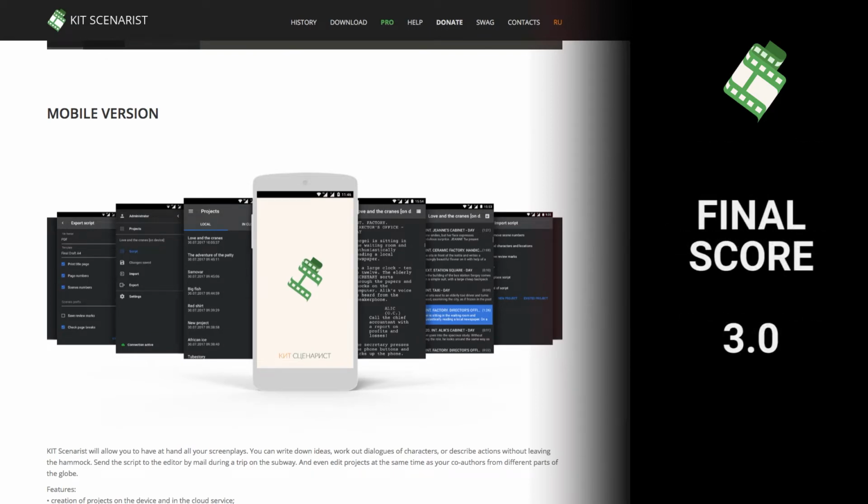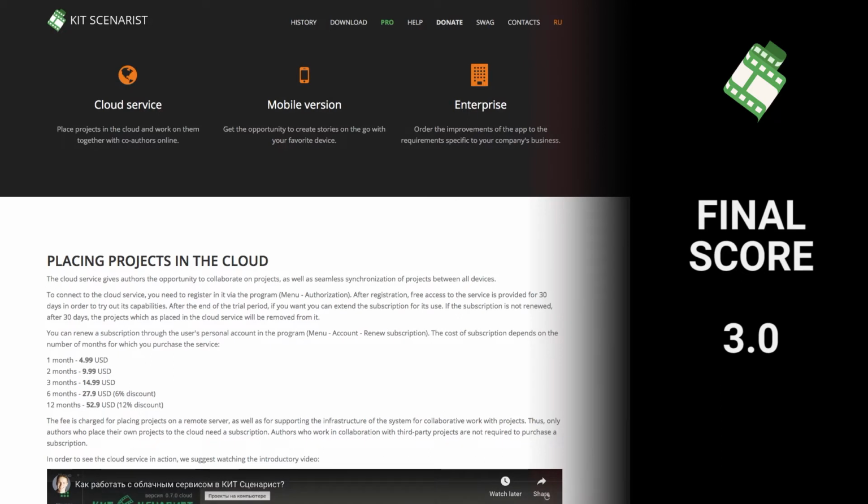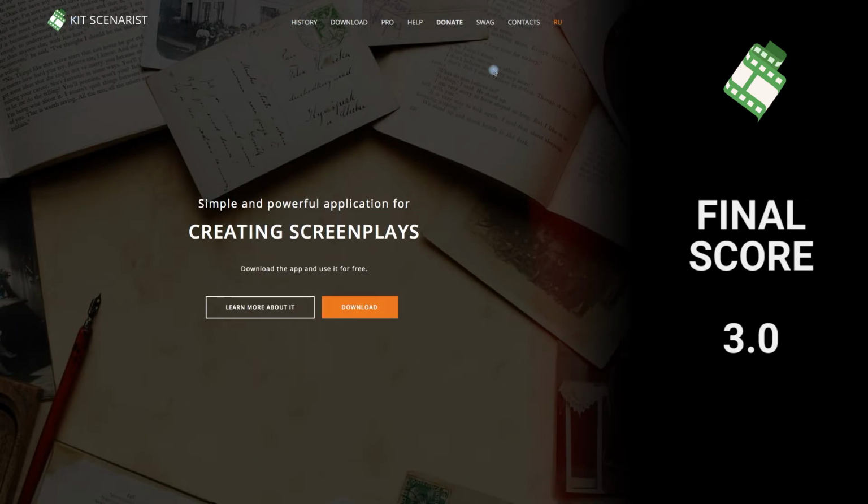So final score, 3 out of 4. Although if you're writing in a language other than English, this one might score higher for you on that front. And if you do write in other languages besides English, you really might want to consider trying it out just to see what you think. It is, after all, free.